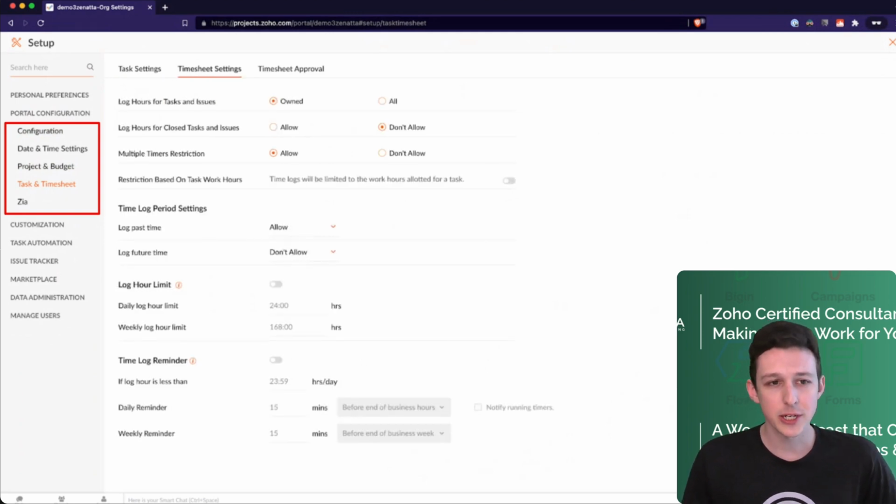Next, we'll quickly touch on a couple timesheet settings here. A few of these, the one up at the top is actually a really important one that was added not too long ago. We're basically asking, do we want to allow people to log hours for tasks that they don't own? So the setting right now is saying you can only log hours if you own the task. If you bump that over to all, it would allow anybody to log hours against that task.